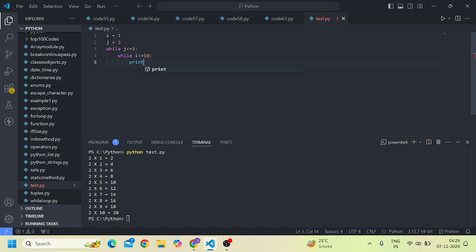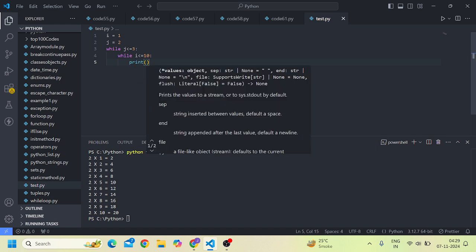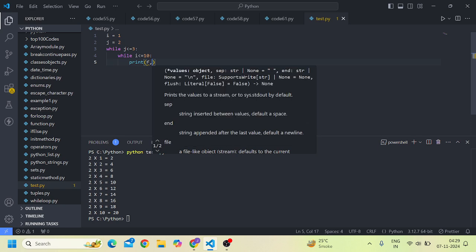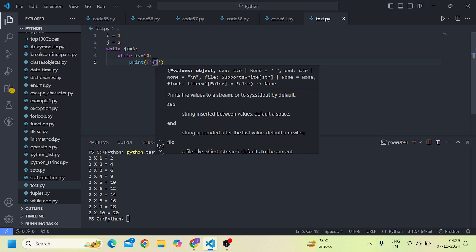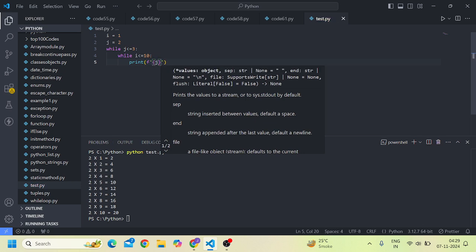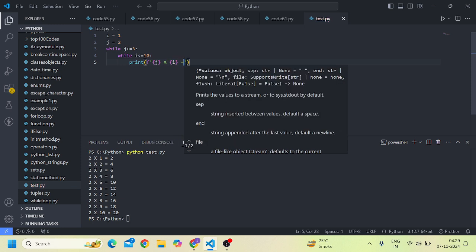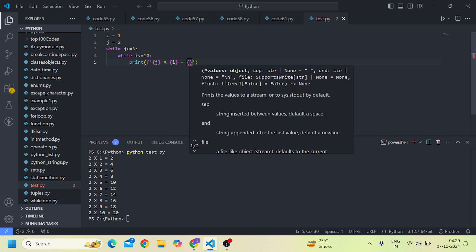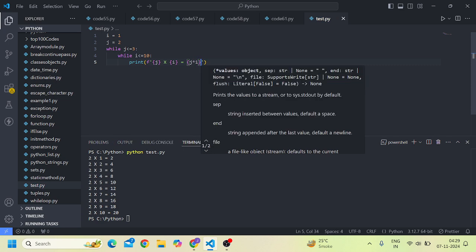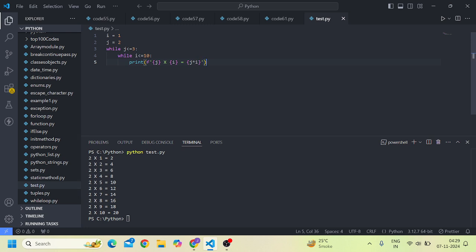What we want to print this time is the same. I will use an f-string for printing. I want to print j into i, that is, j into i. Okay, so now let me increment the value of i.